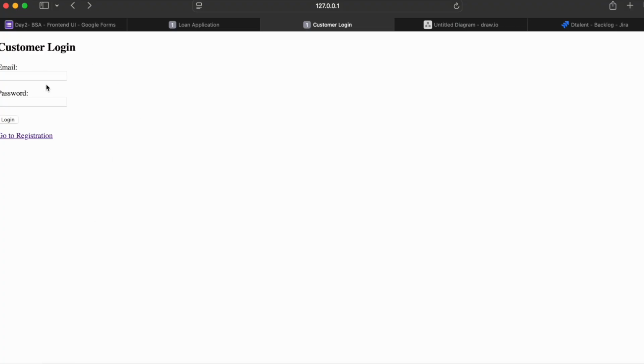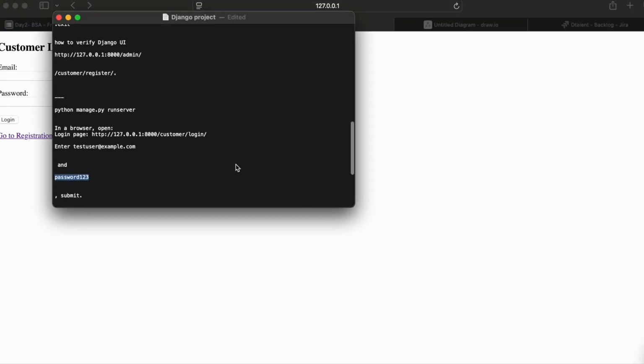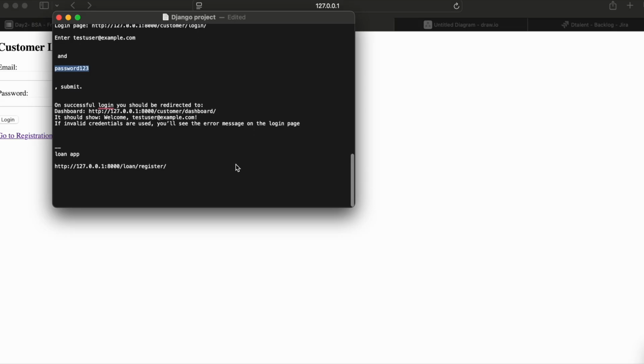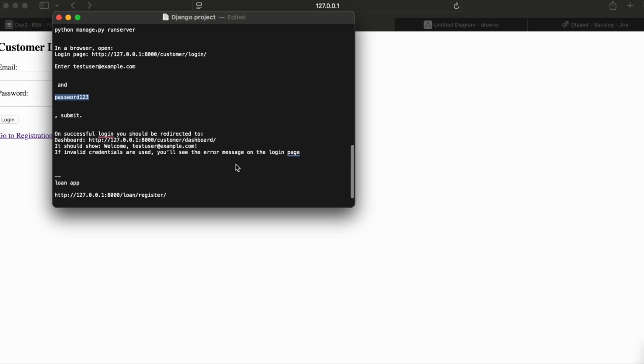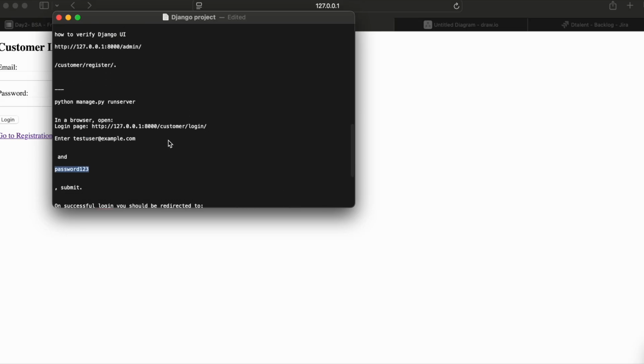There is an existing page we need to build. When the customer logs in, the customer provides the email ID and password, and when they click login, it should take them to the dashboard. So this is what we are trying to build. Let me log in and show you. I have registered this customer. This is the test email I should use. Enter this email. So this customer is registered with the email.